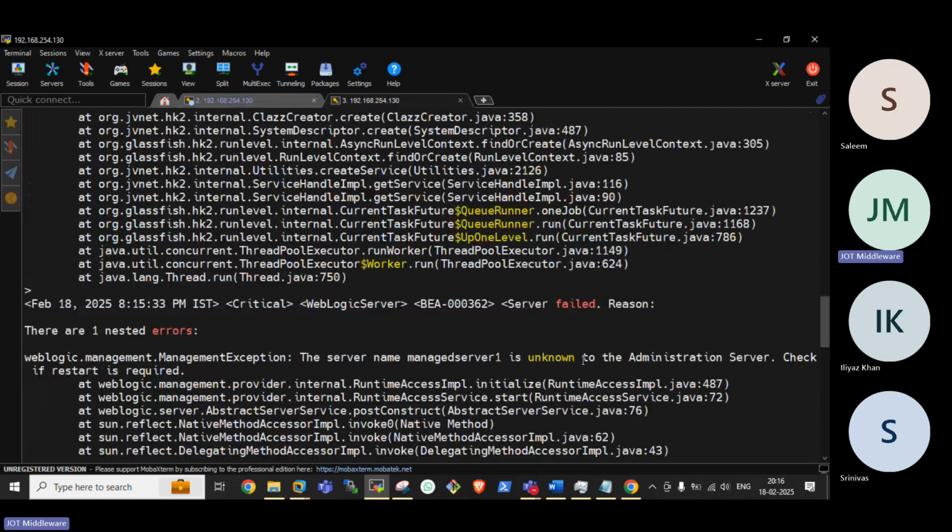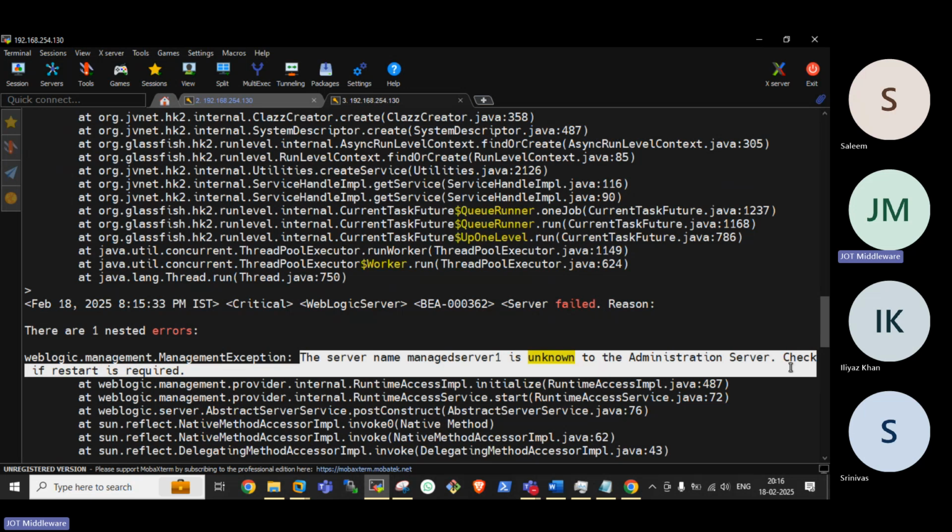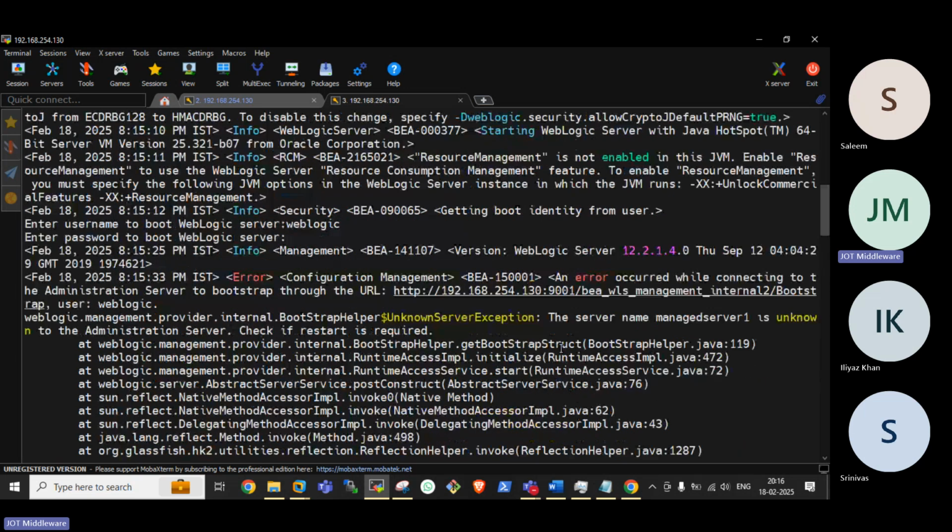So this one says the managed server is unknown to the admin server. Check if restart is required. It is clearly saying to restart the admin server. Why? Because the first time you start a managed server, this managed server needs the configuration. The configuration is available with the admin server domain. So the admin server, without restarting, was not able to provide the configuration. So configuration management, what is it? Error. Okay. So this is how you find out the issues.